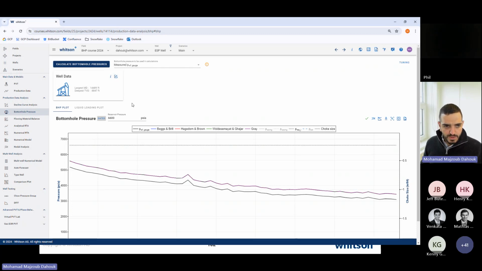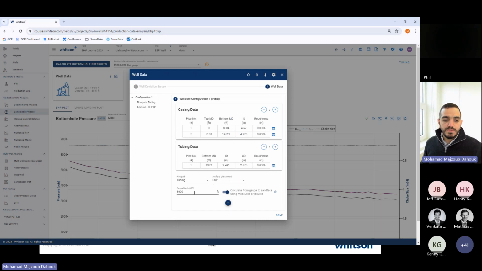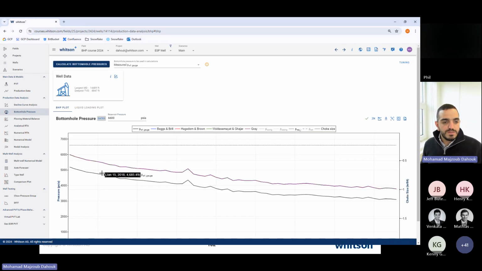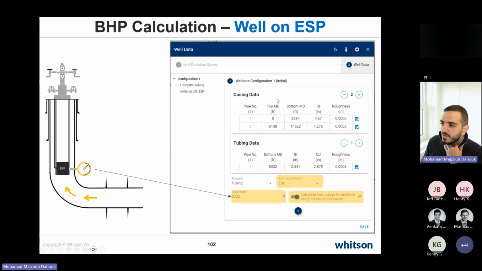One thing we can do is go here and say, let's assume the gauge or the pump was a little bit higher. It was not at 8,000, but at 7,000 feet or something. Just click that. Then you should expect to see a larger difference between those. That's just a natural thing here, really. Okay. Perfect. So that's how we do the calculation in a well with an ESP.